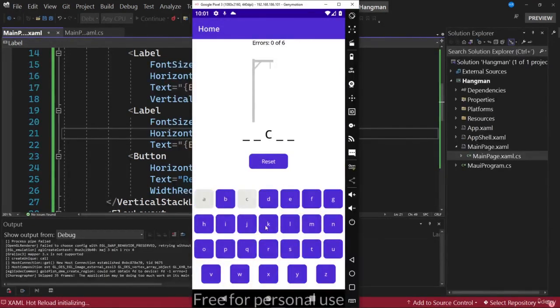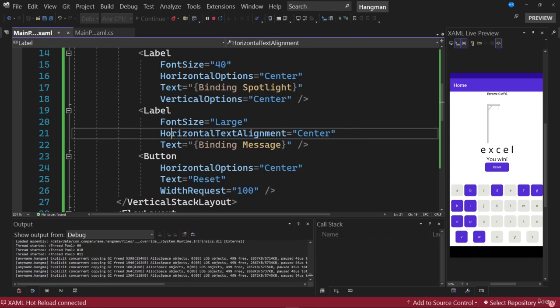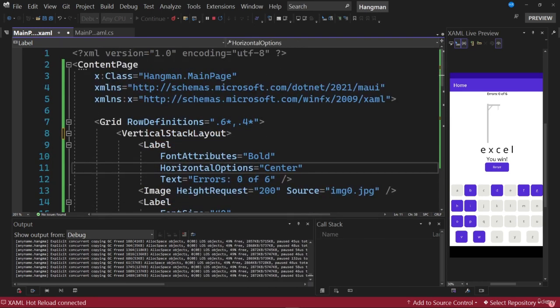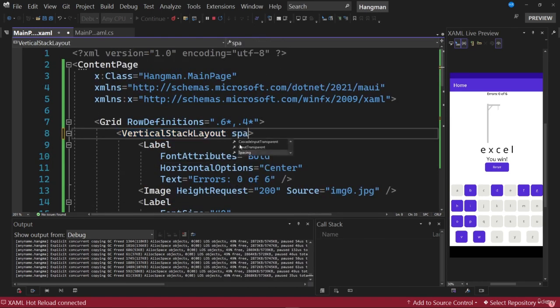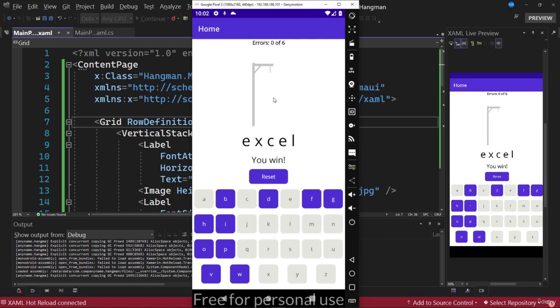We're going to test some letters, and notice how as soon as we guess the correct word, we get this message that says you win. Finally, I'm going back to the XAML code, and as part of the vertical stack layout, I'm going to set a 10-unit spacing between the elements to make them look better. With this, we see a larger spacing between each of the controls.